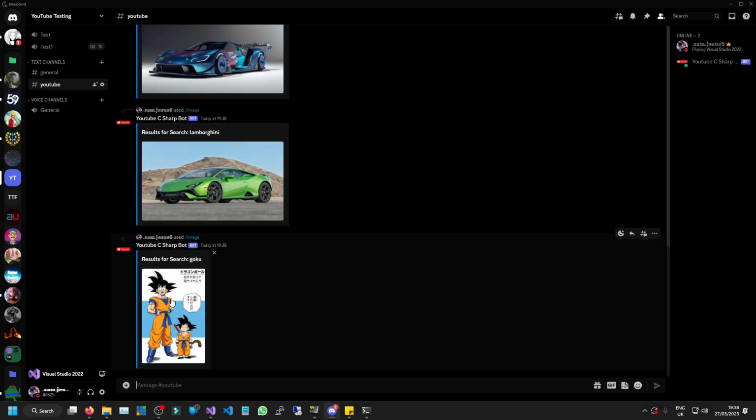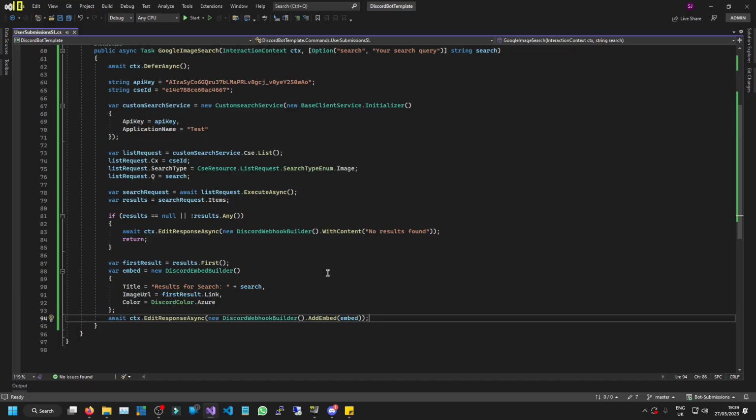So there we go. It's got the first image for Goku. So this is just to show an example of how it works. But hopefully this teaches you how to get an image from the YouTube API. So now what you can do is take this code and tweak around with it.